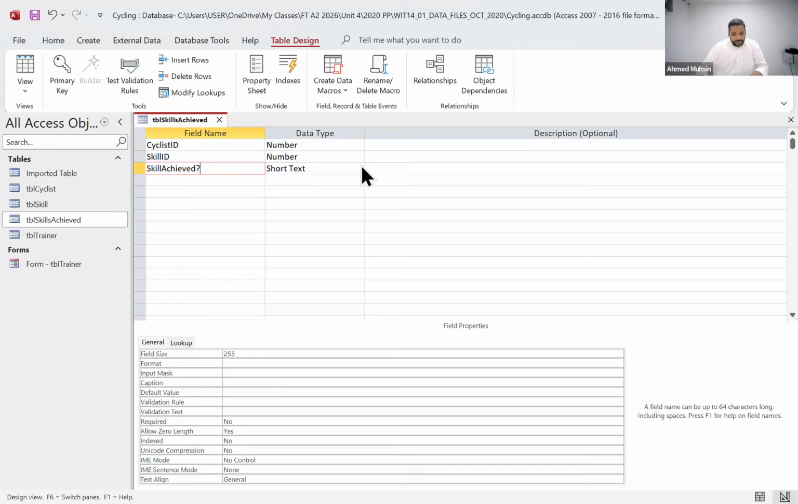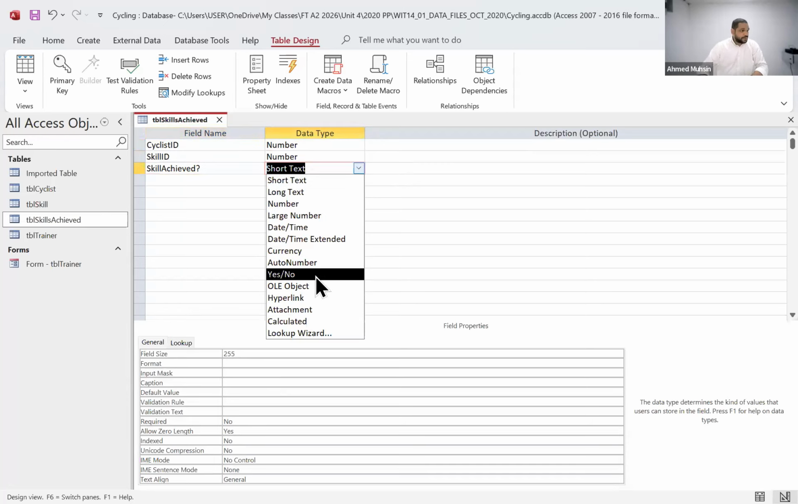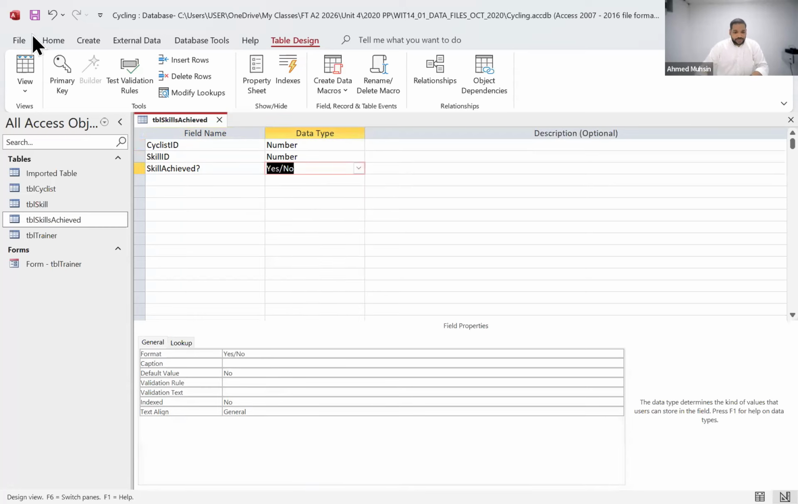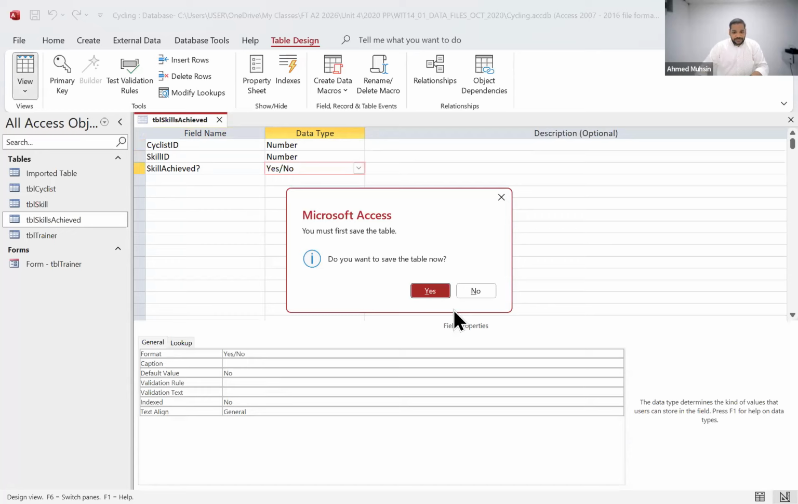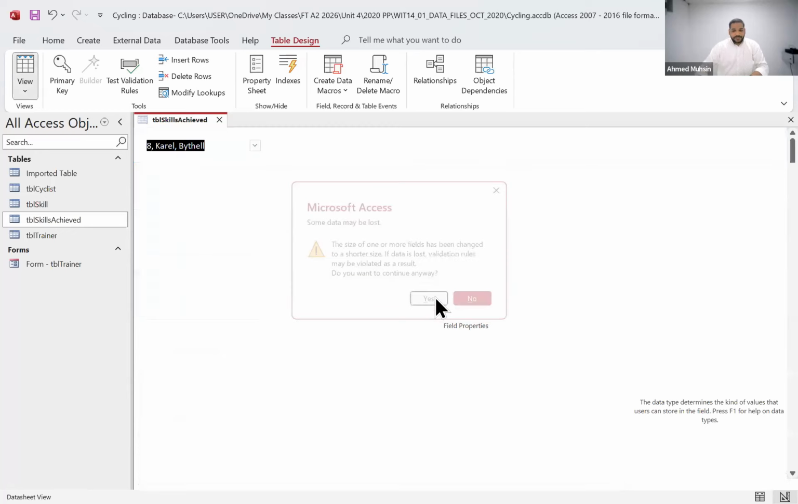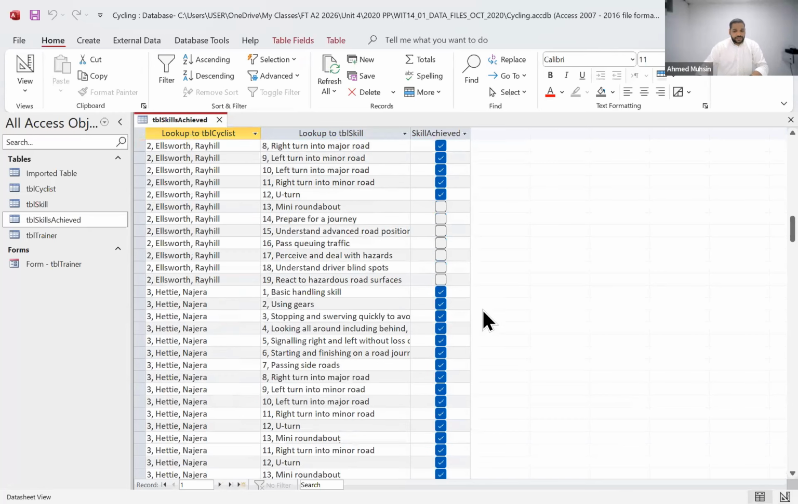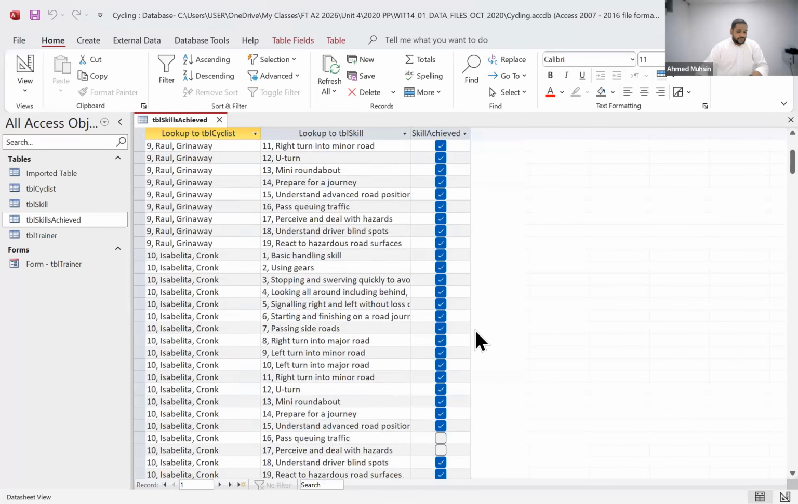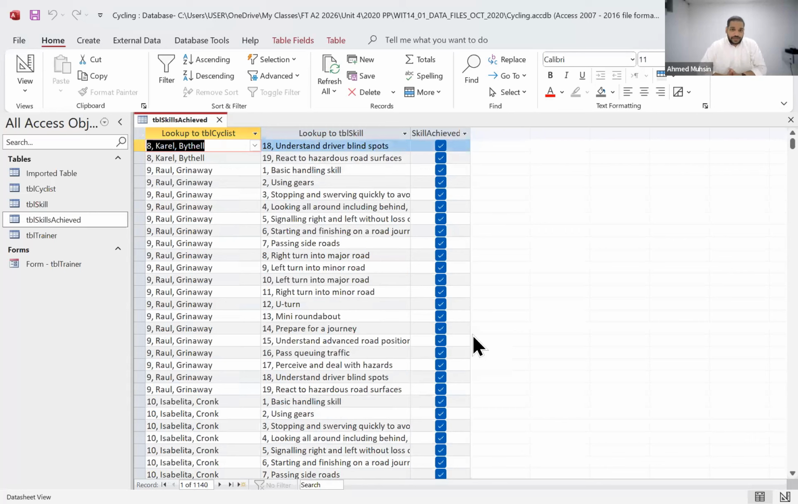We make it Boolean. There is a yes or no, right? Can you guys say yes or no? Skill achieved will be yes or no. 1 is yes, 0 is no. So we change skill achieved to yes or no. Now guys, girls, when you come into datasheet view, can you all see the changes? Now you have ticks and no ticks. Everyone saw that? Right. Then guys, girls, we did this last week.